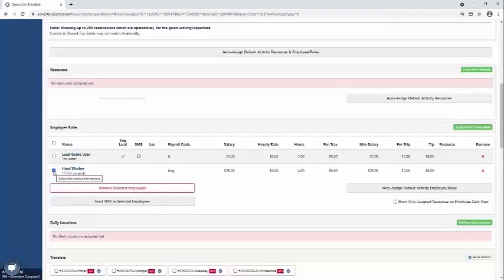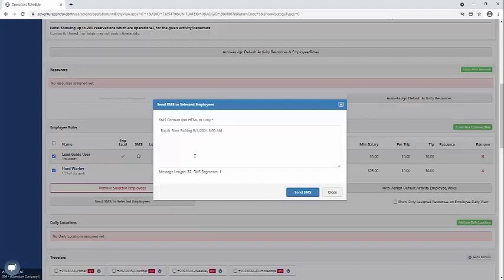Remove employees by selecting the checkbox and clicking Remove Selected Employees. You can choose to send an SMS notification to selected employees. This message will include the trip name, the date, and the departure time. You can type in additional information and choose Send SMS.